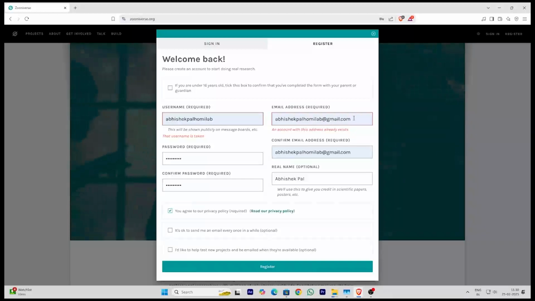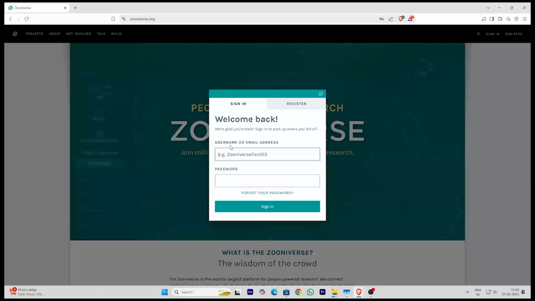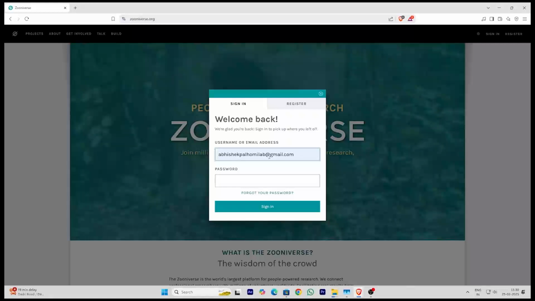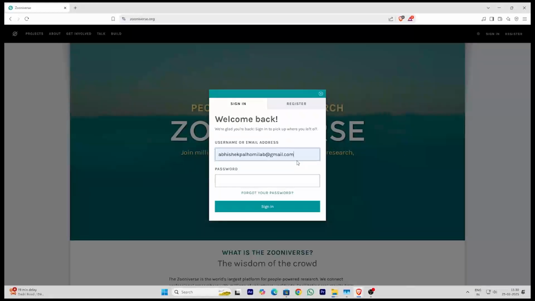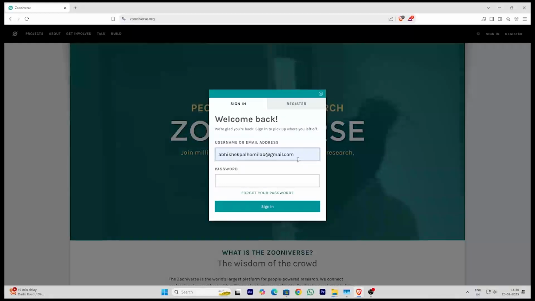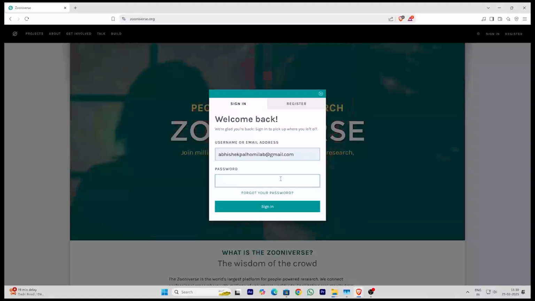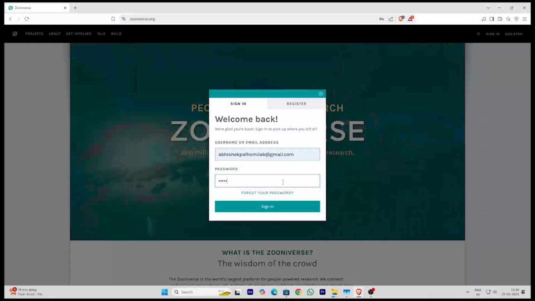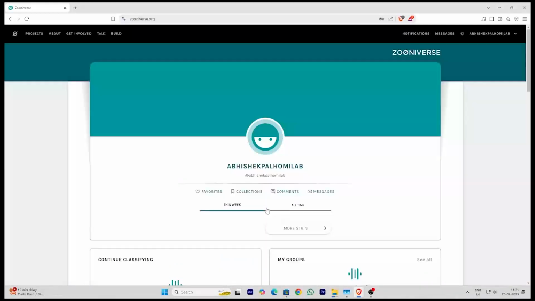Instead, once the registration is done, once you click on register, I'll go back to sign in. And in this sign in is where I'll use my credentials to log into Zooniverse. So the username, as we have just now set, is abhishekpalhomilab@gmail.com. Please make sure you put the correct username. If you don't put the correct username and password, you will not be able to log in. So make sure you put the right password. I'm going to put in my password and then click on sign in. And there we go.